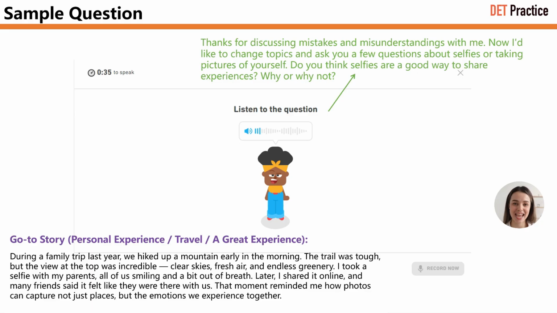During a family trip last year, we hiked up a mountain early in the morning. The trail was tough, but the view at the top was incredible. Clear skies, fresh air, and endless greenery. I took a selfie with my parents, all of us smiling and a bit out of breath. Later, I shared it online, and many friends said it felt like they were there with us. That moment reminded me how photos can capture not just places, but the emotions we experience together.